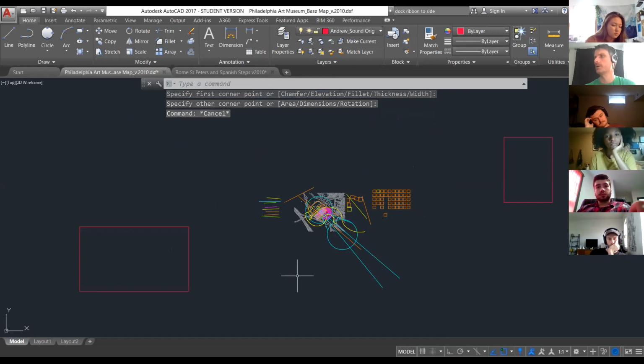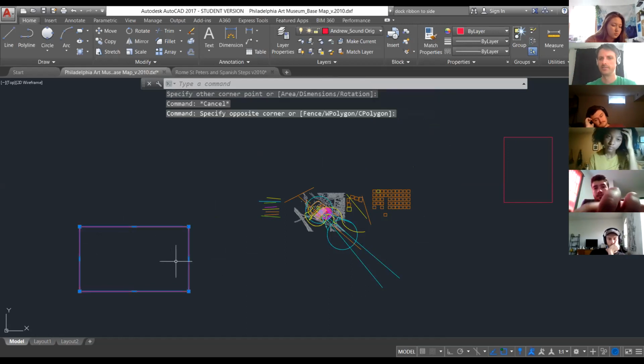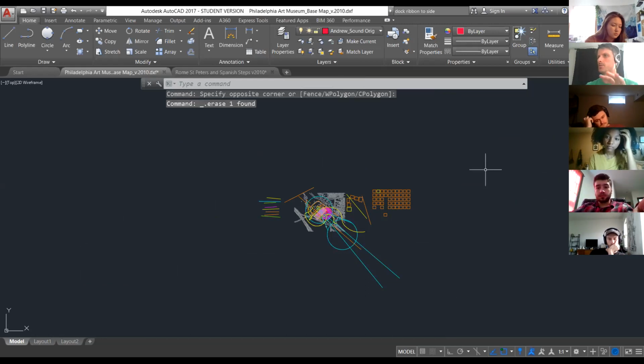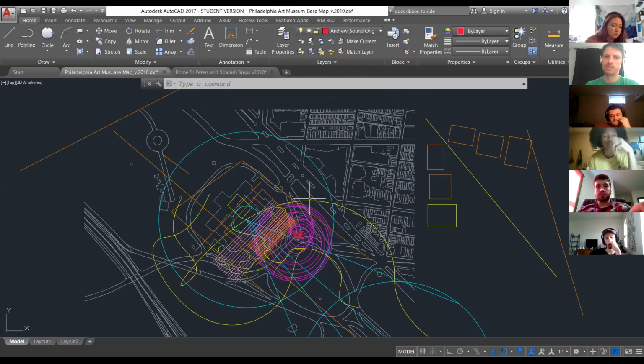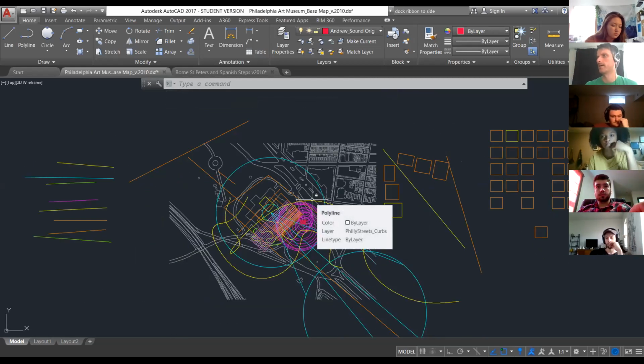On Monday, we're going to go over a tool called XREF, and that's going to allow you to reference everyone else's drawings into your drawing and select from them. But it's very important that you guys all draw on top of this layer.